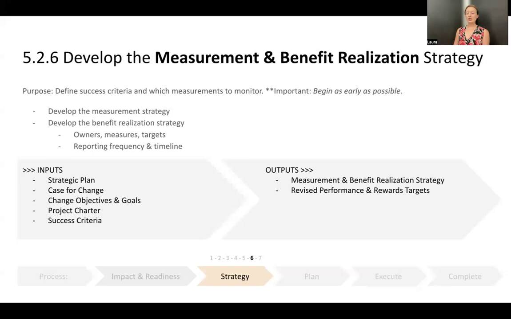Benefit realization strategy. Mechanisms must be installed to monitor the achievement of the performance targets. These mechanisms include developing the process, data collection, and reporting requirements for each measure. The components of the benefit realization strategy are assigning owners for each measure and target, determining when and how the measurement data will be collected, the reporting frequency, and how information will be shared.